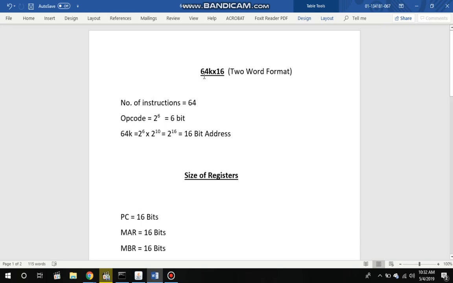The format which we have been provided with is 64k into 16, and we have also been told the number of instructions, which is equal to 64. As we know, the opcode depends on the number of instructions, so we can calculate the bits required for the opcode using this figure. We have to take a power of 2 such that it can easily accommodate this figure. 2 raised to the power 6 is 64, so the opcode will be of 6 bits.